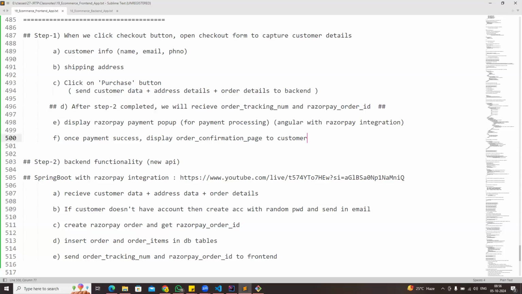Perfect. Sahil, whatever code you are implementing in the backend, you need to give that Git repository to Kannan so that he is able to run your project in his local. Then only he can test the functionality.